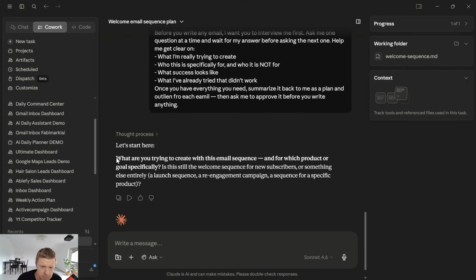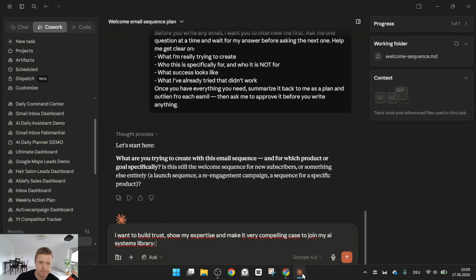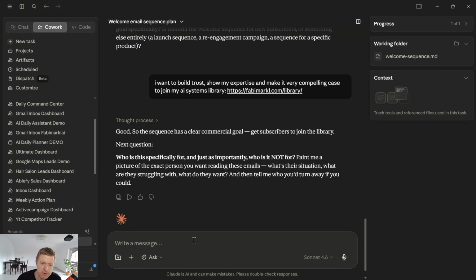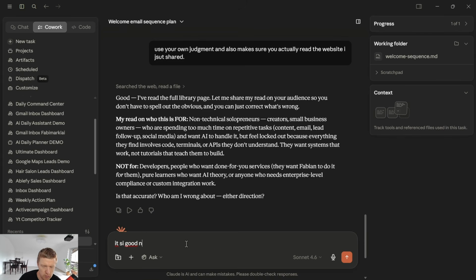So let's go through this. What are you trying to create with this email sequence? What is the goal? Well, I want to build trust, show my expertise, and make a very compelling case to join my AI systems library. And then I can even grab my offer, here my link to that. Now, if you don't know an answer to something, you just say, use your own judgment, and also make sure you actually read the website I just shared. Yes, it is good. Next question.